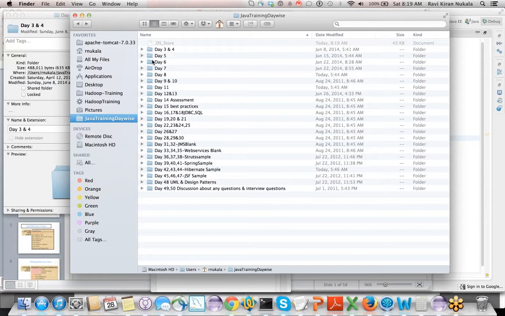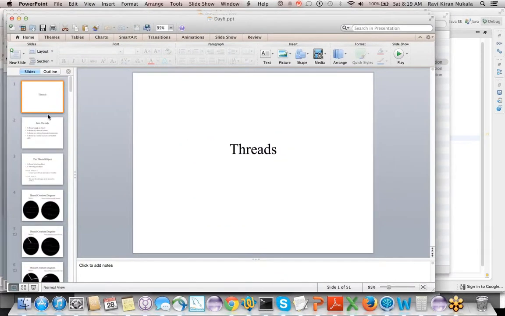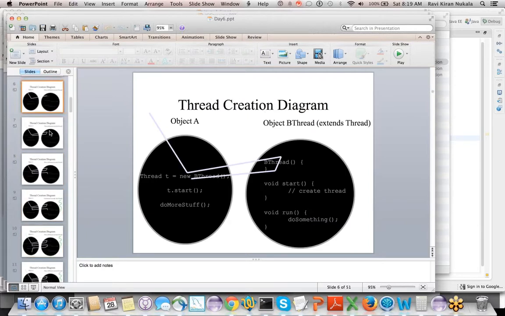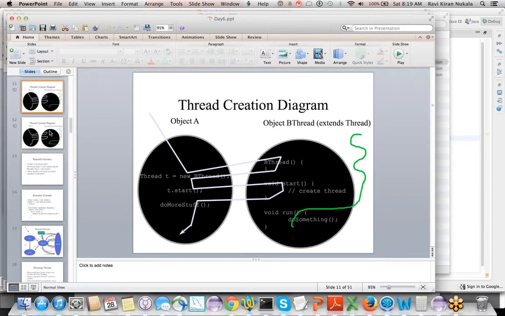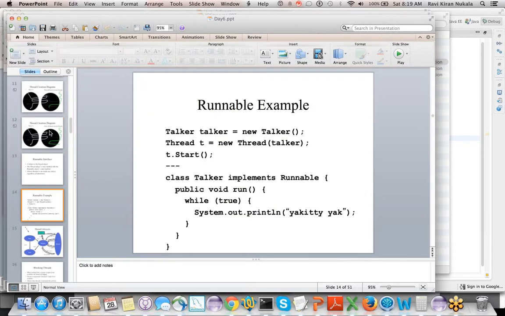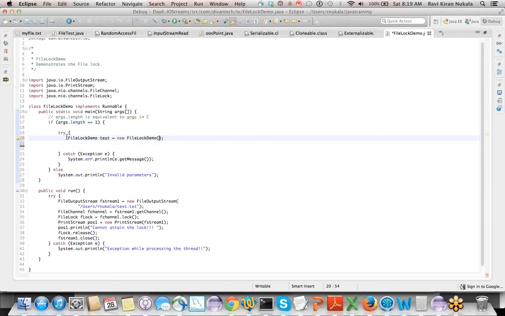Okay, here, threads. So this is what I'm trying to do. I'll explain it in a bit, but this is what I'm trying to do. Okay, so I'm going to do this one.